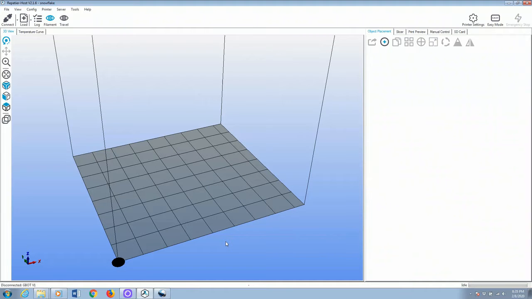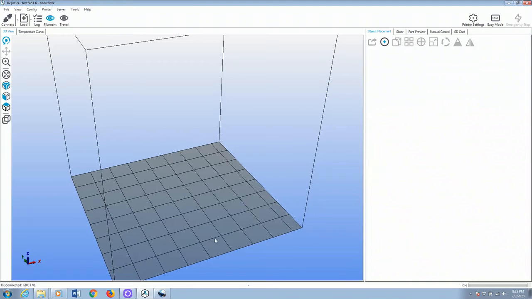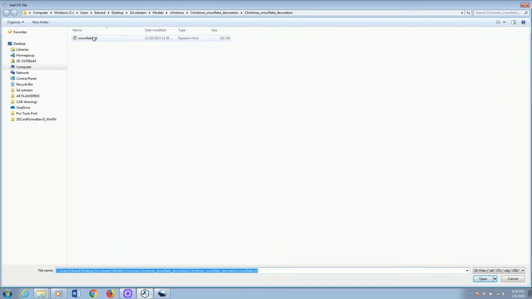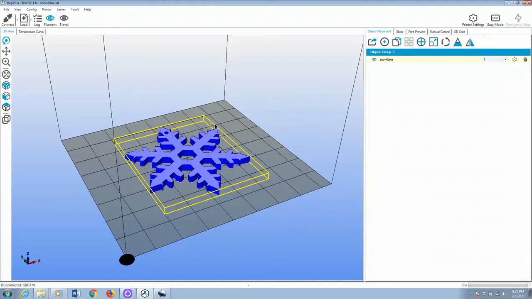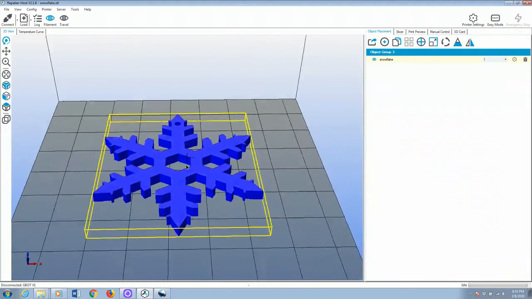To load your own objects to the 3D printer program, go to the Object Placement tab, click on the plus to add object. Navigate to the folder that you have your files located. Double click and you'll see the model loaded onto the platform in the program.